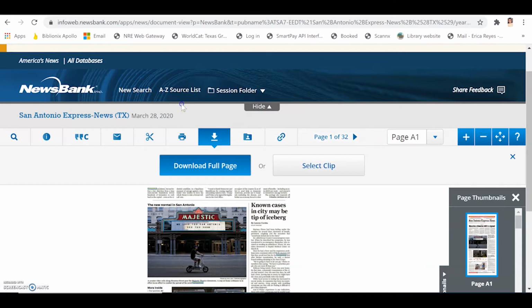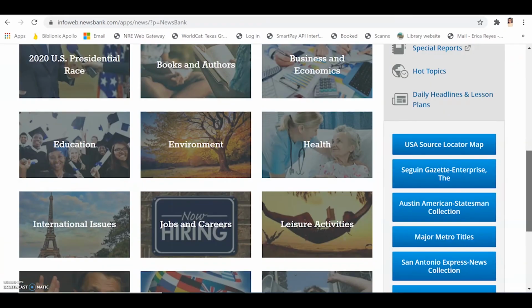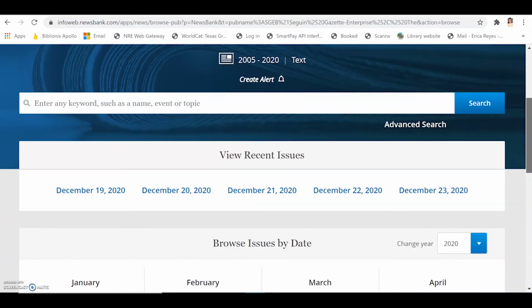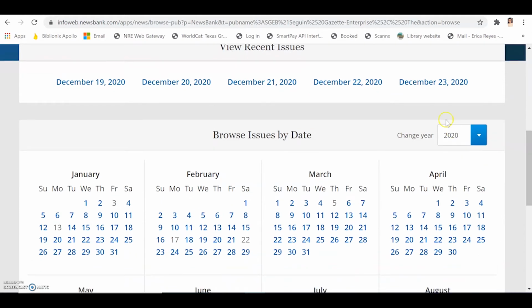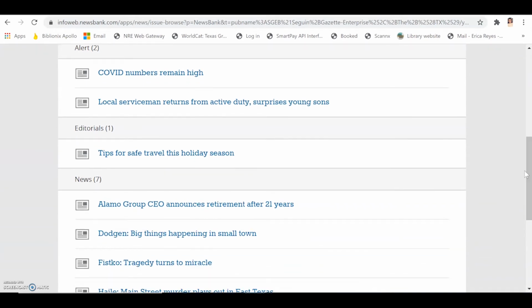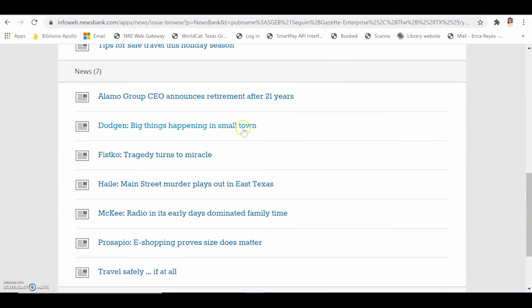Let's go back to the home screen. Here, I'm going to show you the Seguin Gazette. The Seguin Gazette currently does not allow images. So we'll click on Sunday's paper, the 20th. And here you can see the articles. We can select the article you want to read or open up and expand.